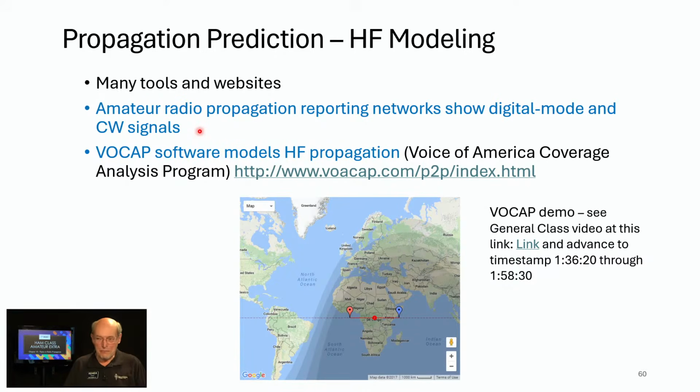PSK Reporter is the one that I use. Yep, and I'll show a picture of that coming up here in a minute too. So we've got these tools that can be used for finding out where propagation is. You can use it to compare different antennas as well. Then VOCAP we mentioned, Voice of America.